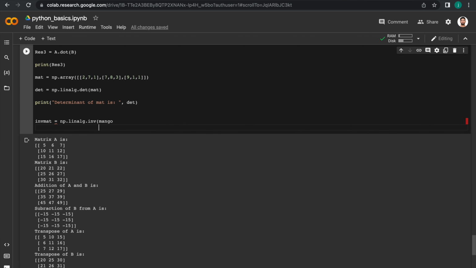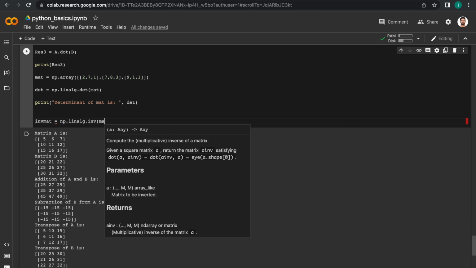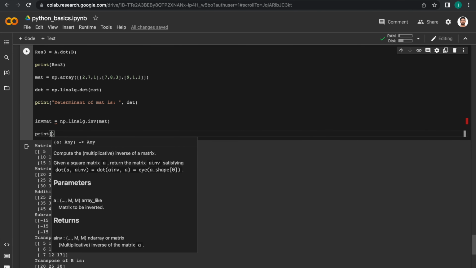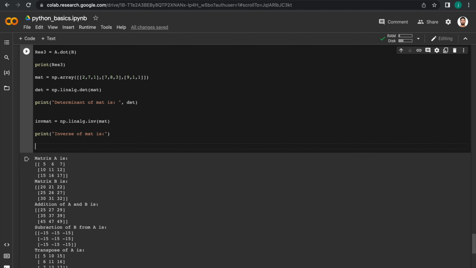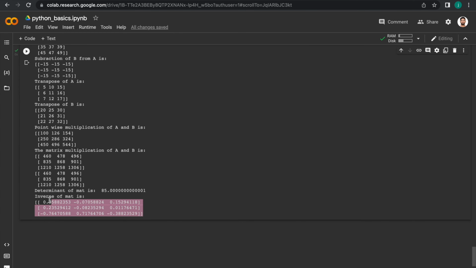Okay, and then we can also print it. We can print inverse of mat is, so what is the inverse? Print inverse mat, so it will do the printing. So this is the inverse of this particular matrix.